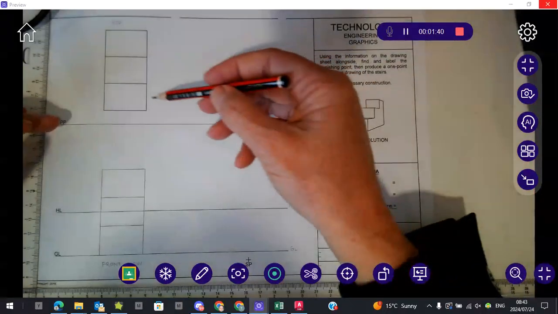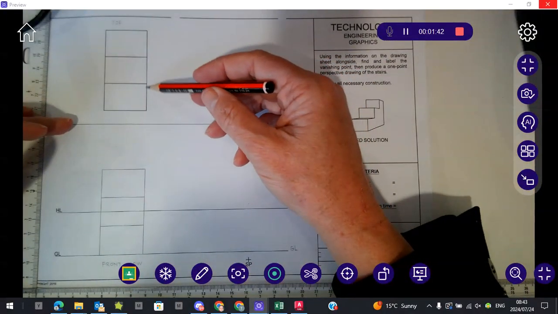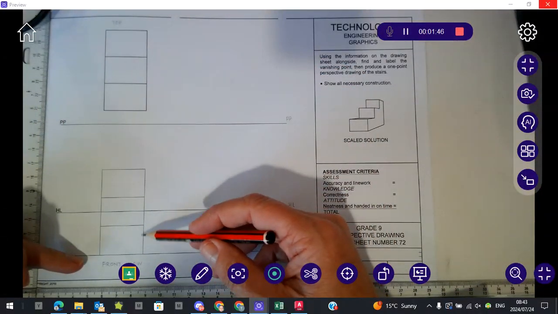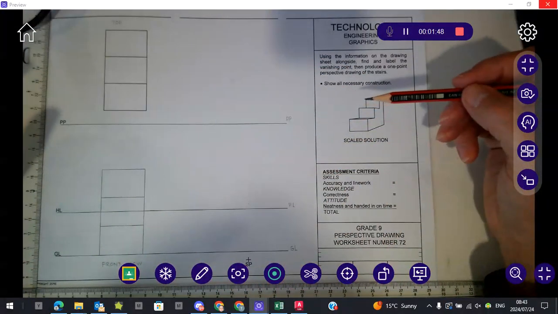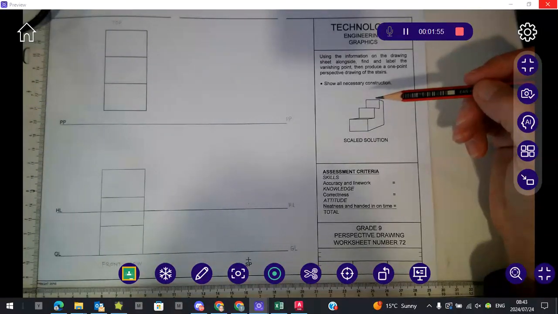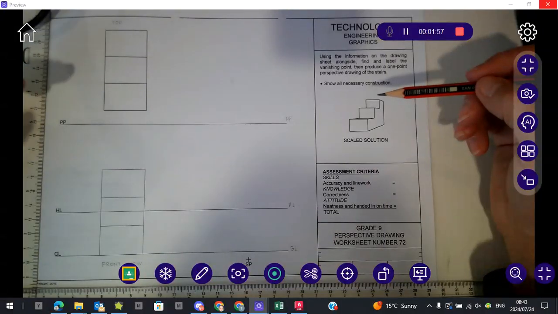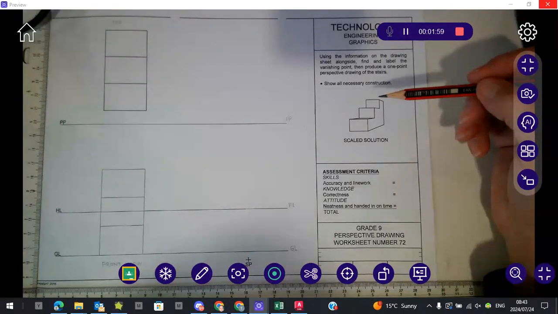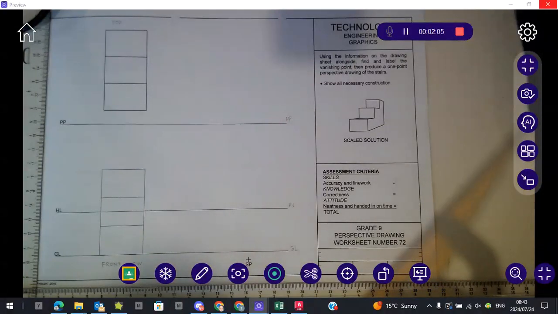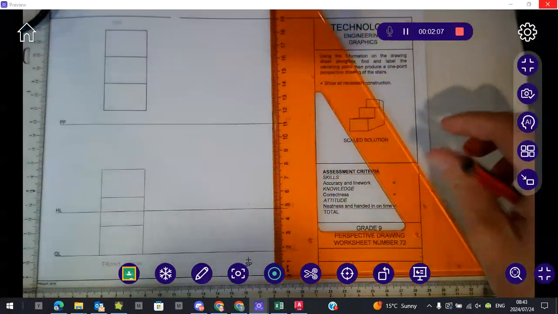We know that the top view, this is how deep the stair goes back, and we know that this is how tall the stairs are. The difference between isometric and perspective is that perspective gives you a more realistic view of the drawing. We are going to use all of this information to come up with a very accurate way of drawing this out. The first thing that you need to do is find your vanishing point.